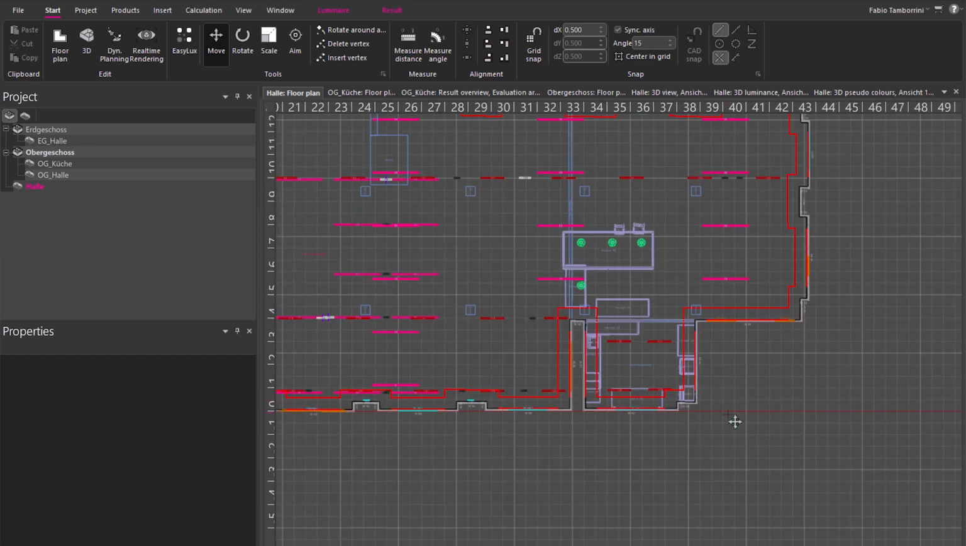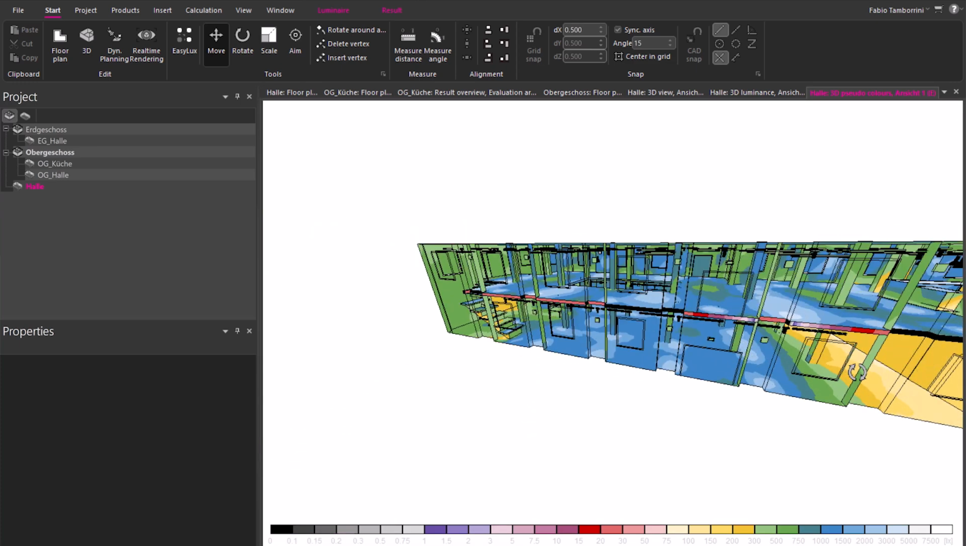That's it. You are all set to explore and work with your 3D model seamlessly.